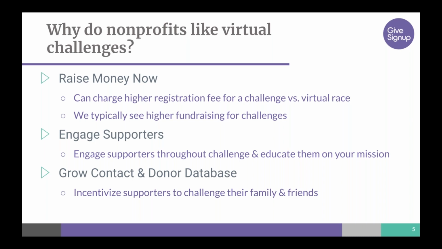The third reason is you can continue to grow your contact list and your donor database. Challenges are really nice because people want to compete in them with family and friends. You want to see how you're doing against people that you know. Challenges also lend themselves well to things like teams. So you can set up different incentives through our platform, whether that's referral rewards or team size discounts, to encourage individuals who know about your nonprofit and want to participate in the challenge to get their friends and family to join in.